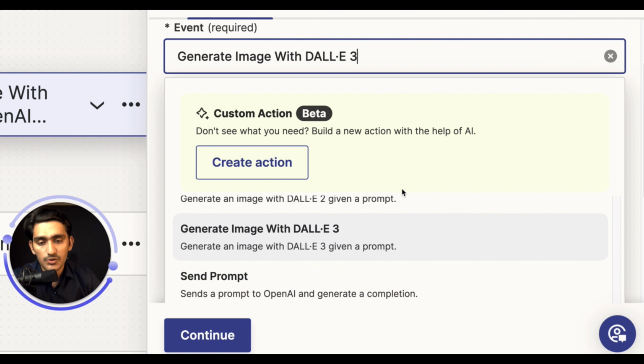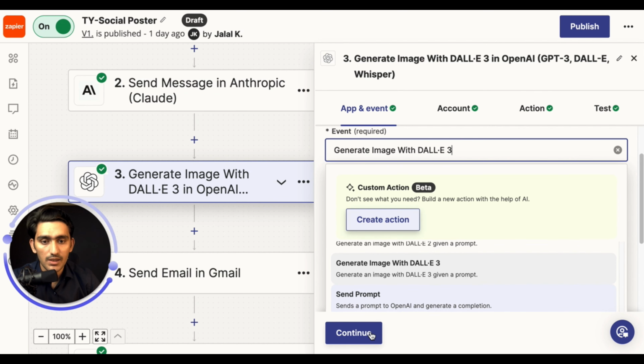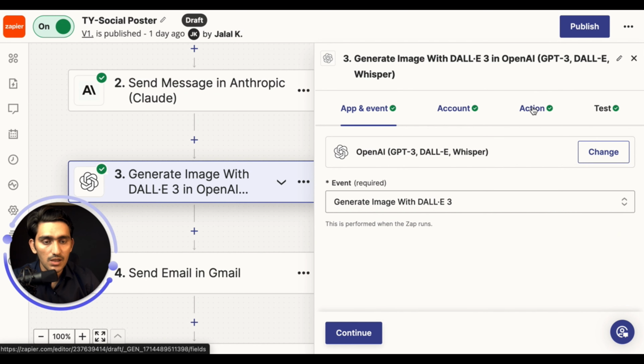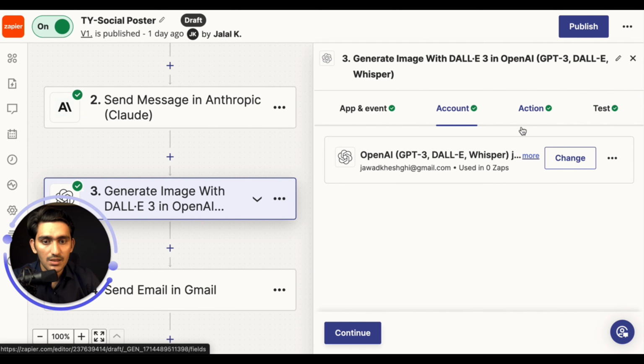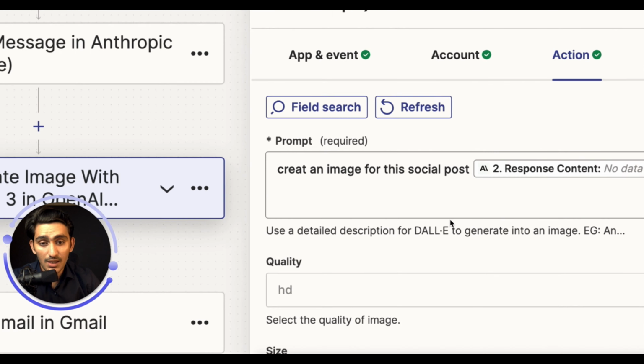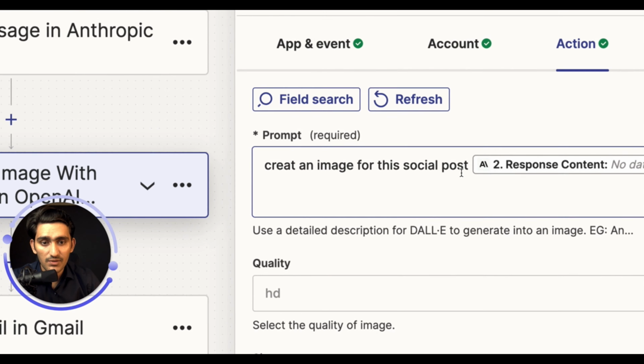It has different inputs, but generating an image with DALL-E 3 is actually the main input that we will have to give to it, right? And then you continue, connect your GPT account, and then give it the action. So what is the input? Create an image for this social post.